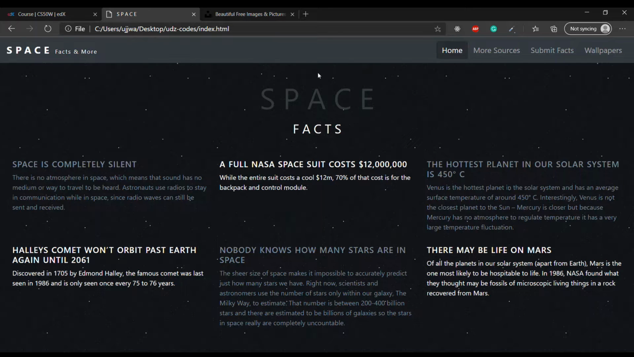We are at the homepage of the website, and I used Bootstrap's navbar component for this navbar, which displays the logo of the website and the hyperlinks to switch between various pages.